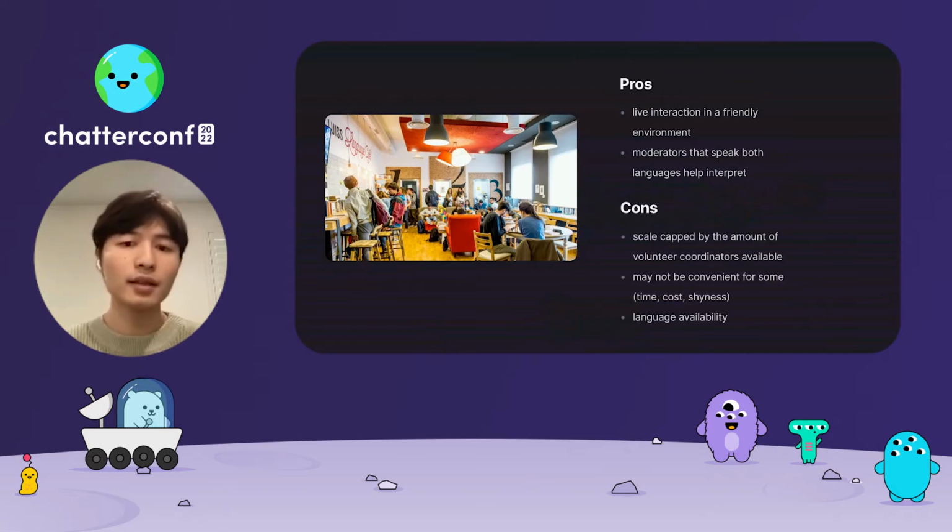There are also some cons. So of course, the scale of this is capped by the amount of volunteers available to run the events. And many of these cafes were in city centers or in very metropolitan areas. So it may not be convenient for some due to time or costs, and some people might have just been too shy to participate in this space in general.